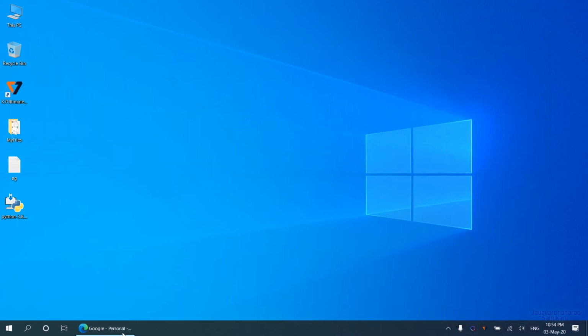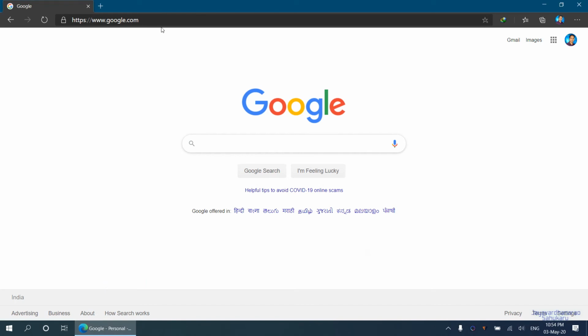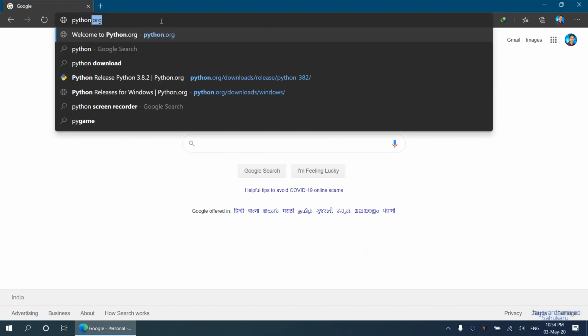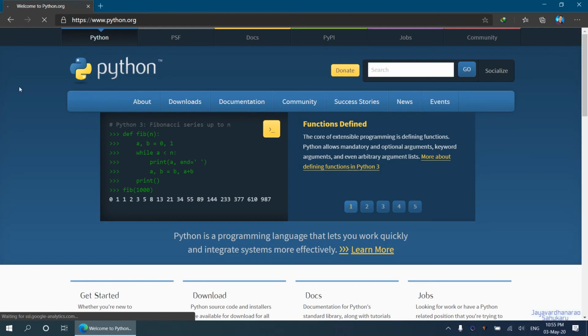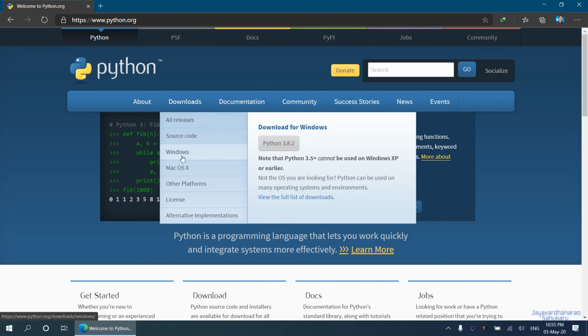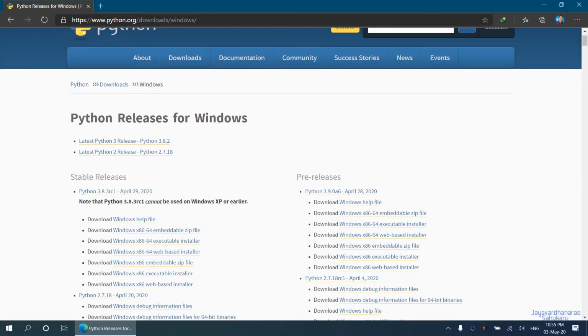To install Python, open your browser and in the address bar type python.org. Then the Python web page will be displayed. In that web page, go to downloads and then go to Windows. So it will show Python releases for Windows. These are the latest Python releases. We have two releases, Python 2 and Python 3. I suggest you install the latest release, that is Python 3.8.2.